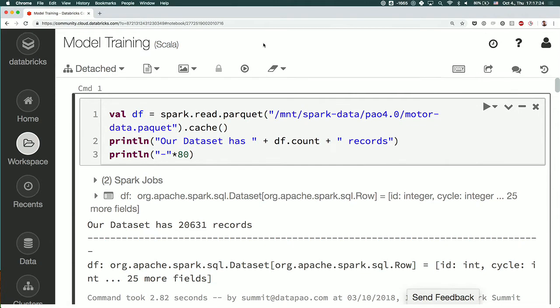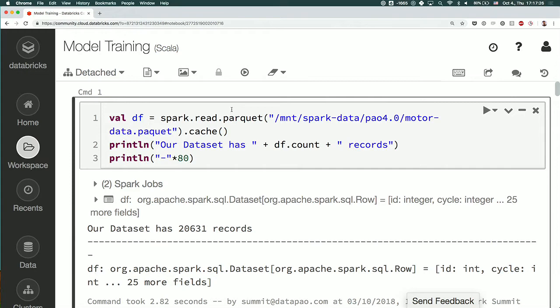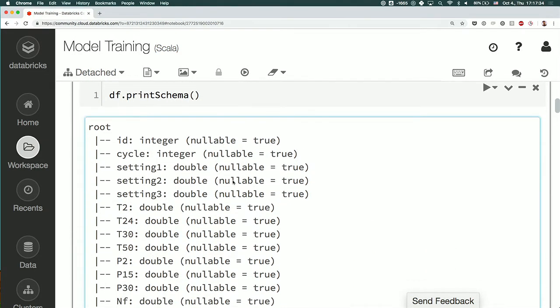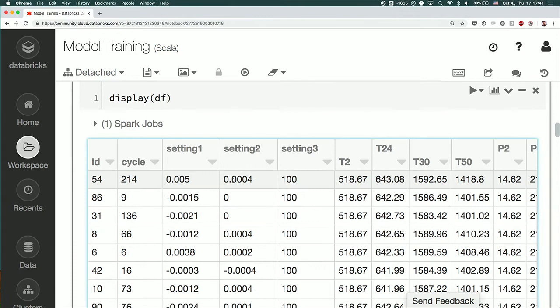So we will read in some data from Parquet. We will cache it because we will run model training on it, so it's an iterative thing. And our data set does contain the same measurements. So this is the schema that comes from the motor. If I display this, no surprise, we have that data.